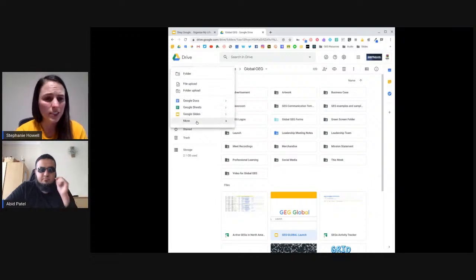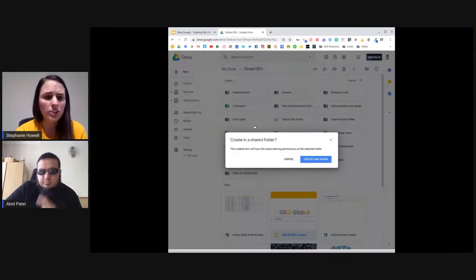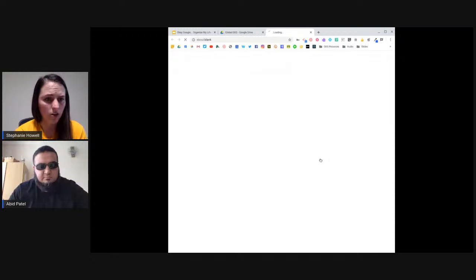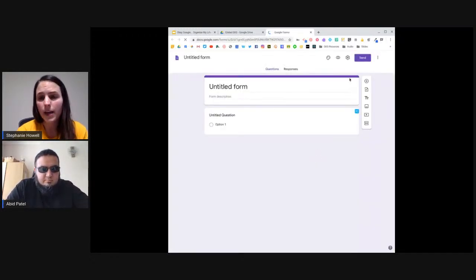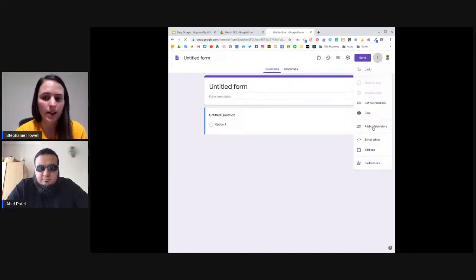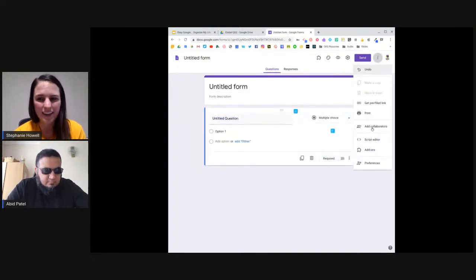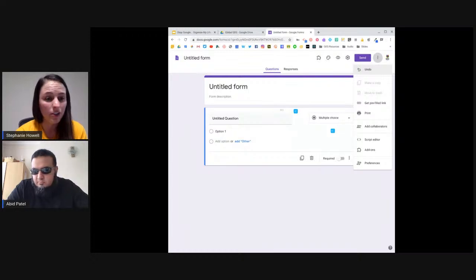Google Forms is a little different. And a lot of people don't share Google Forms because it's so difficult. And so Abid's going to share some tips with Google Forms later. But for now, if you go to the 3 dots, you have to add a collaborator. It's not a share button. And the send button will send them a view of the Google form.